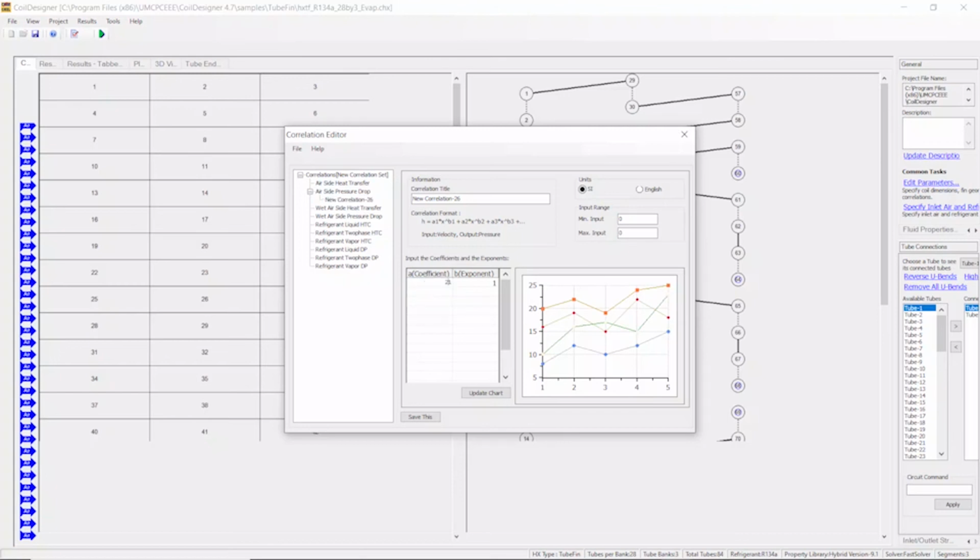You will enter the coefficients and the exponents for your power series correlation. Once you have entered all of the coefficients and exponents, and there is no limit on the number you may enter, press Update Chart. Once you have finished entering the information about any single correlation, press Save This. This allows you to return to the menu on the left and create correlations in different categories.